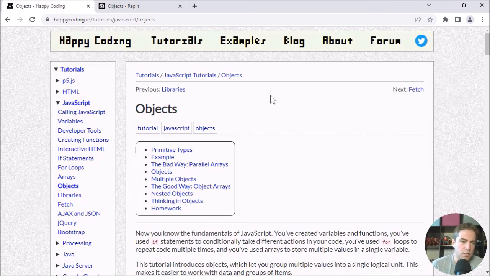So far you've learned the fundamentals of web dev. You've learned HTML and CSS, and then the fundamentals of JavaScript. You've done quite a few things at this point. You've used functions, defined interactive HTML, and got into if statements, for loops, and arrays. This video builds on all of that to introduce a new concept called objects.